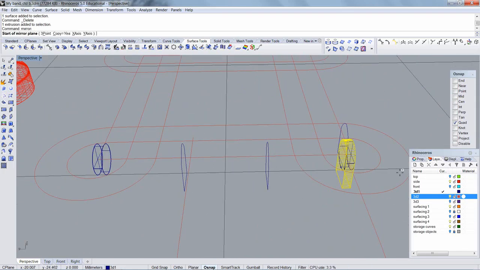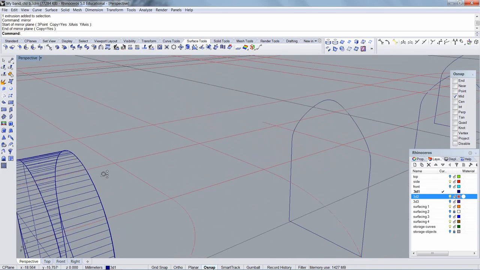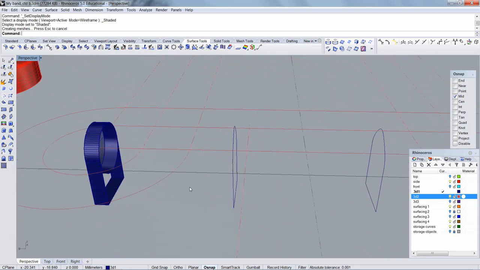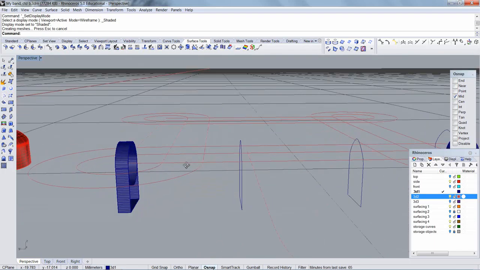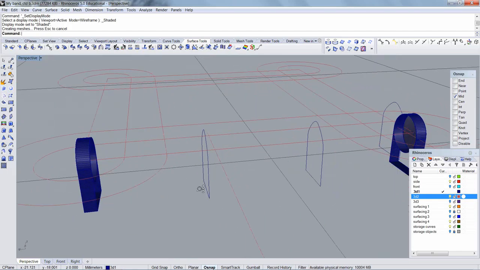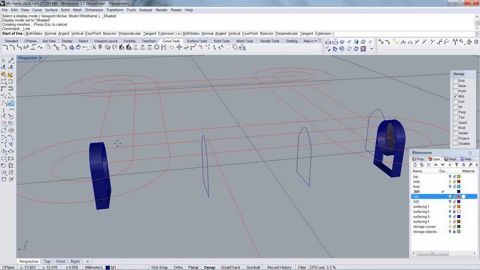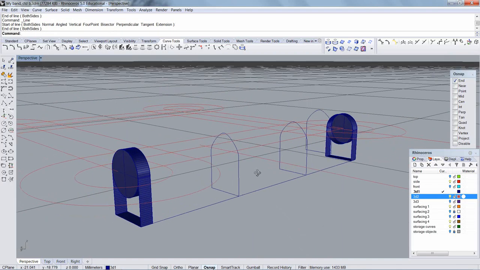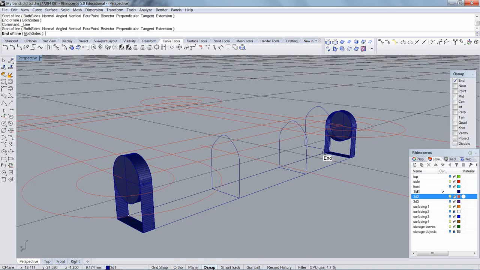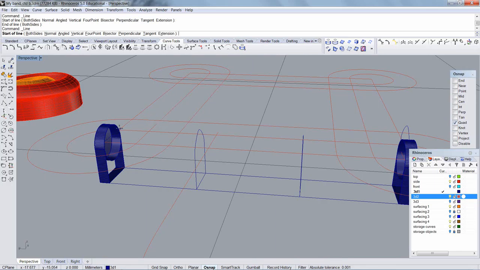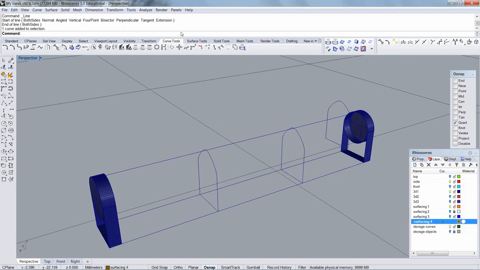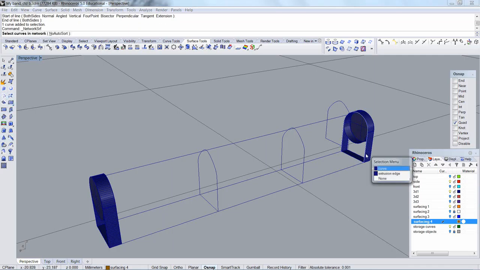Mirror this over down the middle. Now I should be able to surface. Surface up.